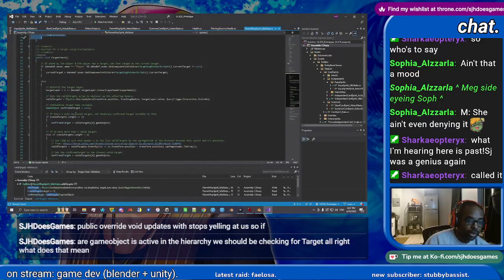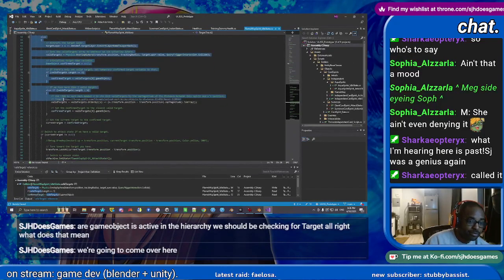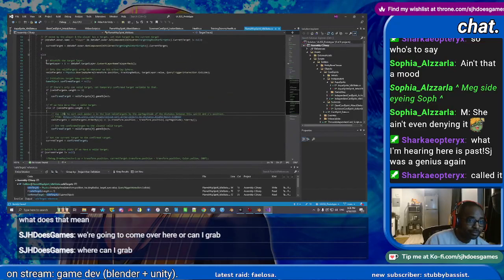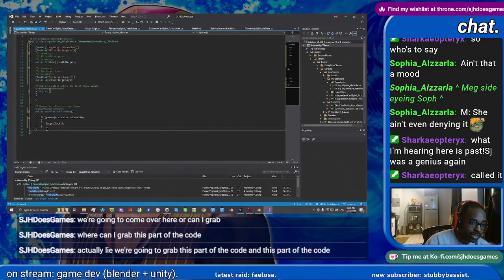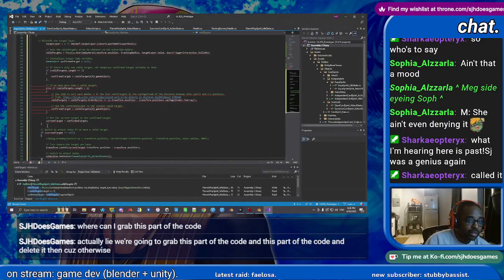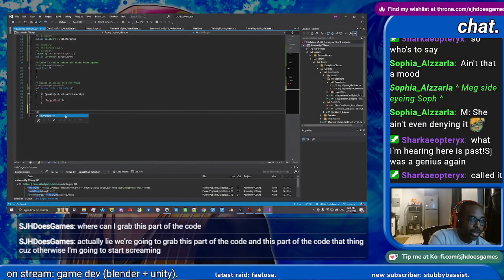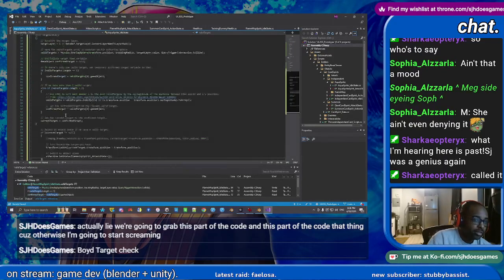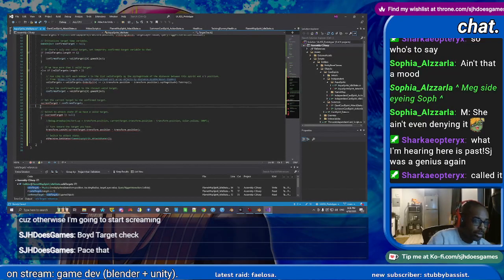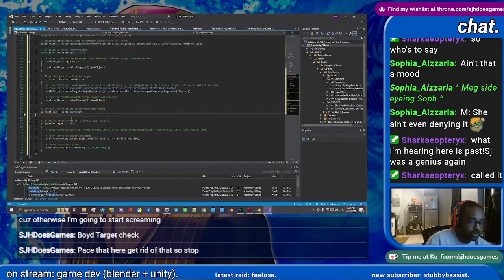Idle state. We're going to come over here. We're going to grab this part of the code. Actually, we're going to grab this part of the code and this part of the code. And we're going to have to delete a thing because otherwise it's going to start screaming. Void target check. Paste that here. Get rid of that so it stops screaming.